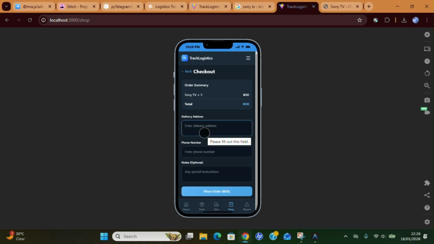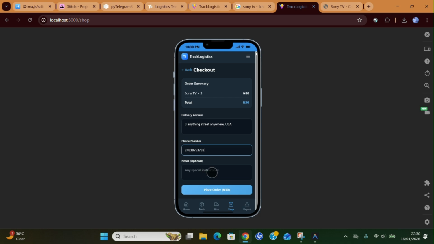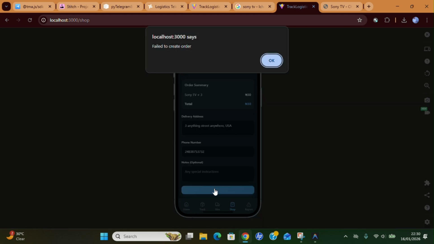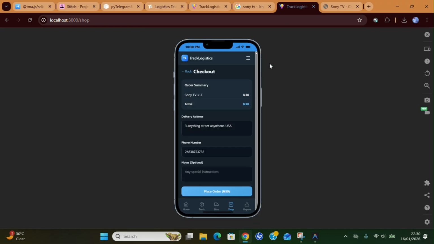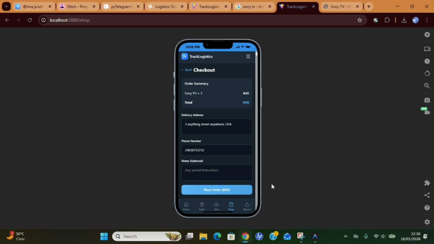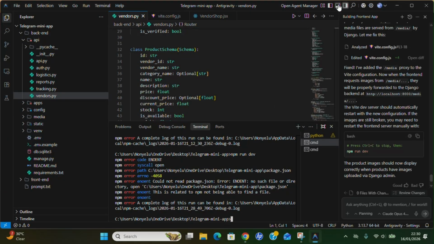So let's enter number 3 anything street, anywhere, USA. For the phone number we can enter some random phone number. And for the note it is optional, so let's click on place order. Failed to create order. Let's see why this has failed to create the order. We can simply go to the backend.